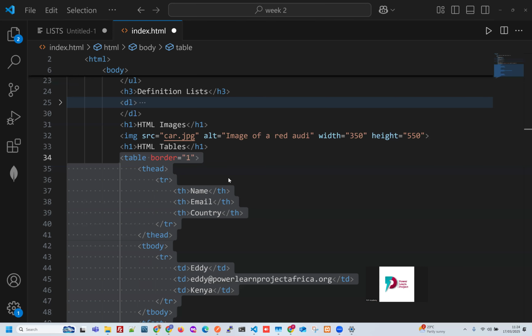So you can add as many rows as you like.